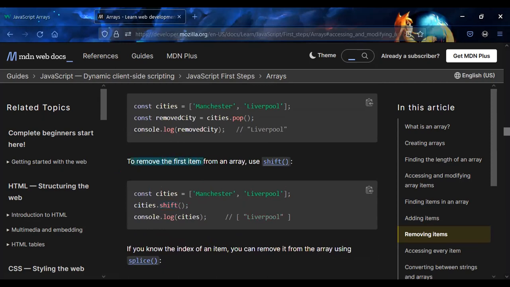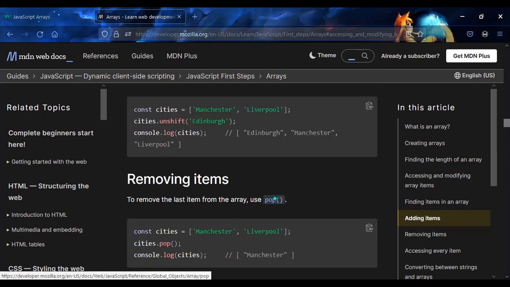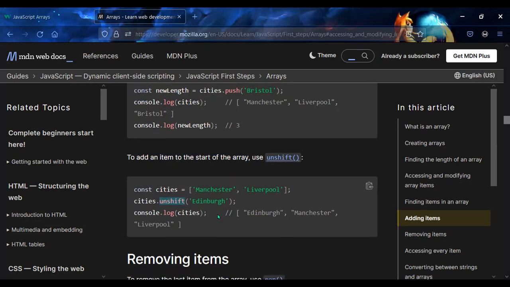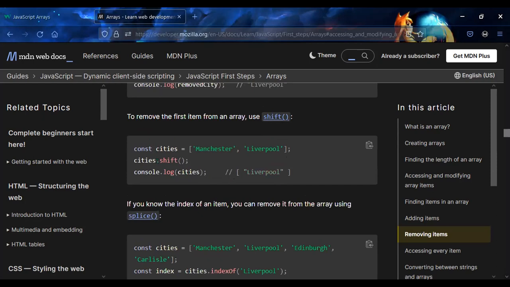To remove the first item from the array, suppose you want to remove the first item, in that case we use shift. But in the unshift method, to add an item to the start of the array, suppose you want to add an item in the zero position, then you have to use unshift. So look at the difference between the shift and unshift methods. If we add any element at the zero position, then we have to use unshift. But in the shift method, to remove the first item, Manchester will be removed and Liverpool will remain. That is the shift and unshift method.